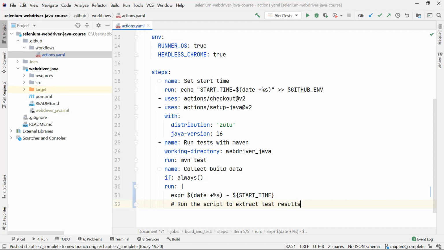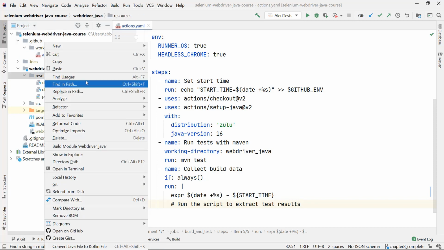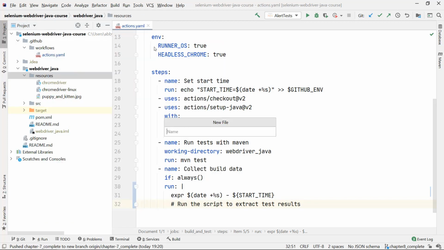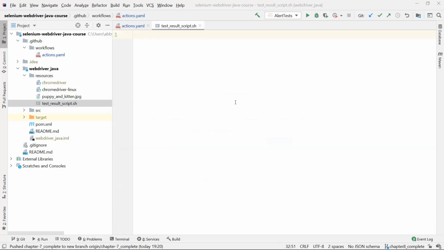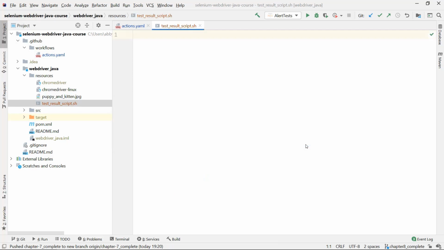So first I need to go and create that script in my codebase. To do that, I'm going to go into the resources directory under WebDriver Java and add a new file. That file is going to be called test result script.sh, just like it is in the gist. Result script.sh. You can choose to add that to Git now, or we'll do it later.